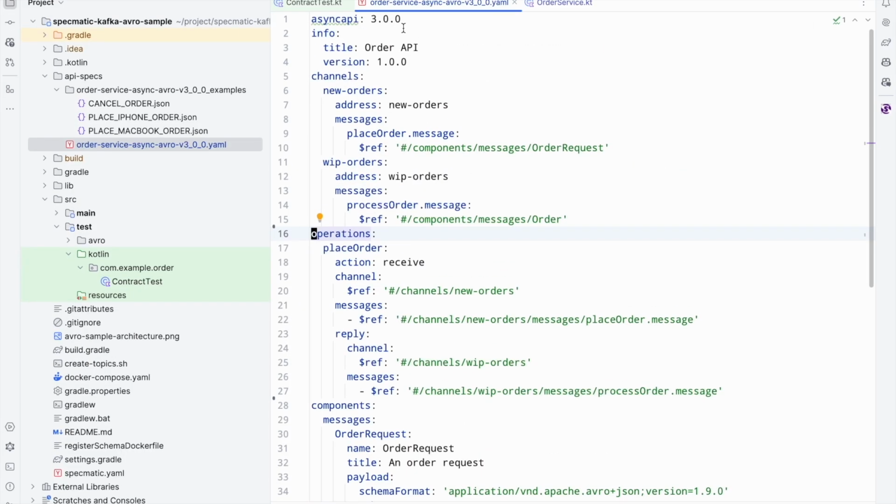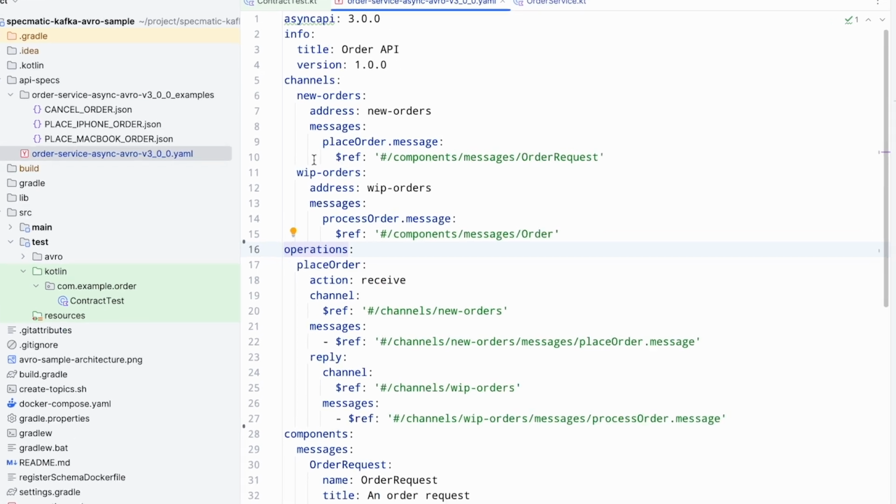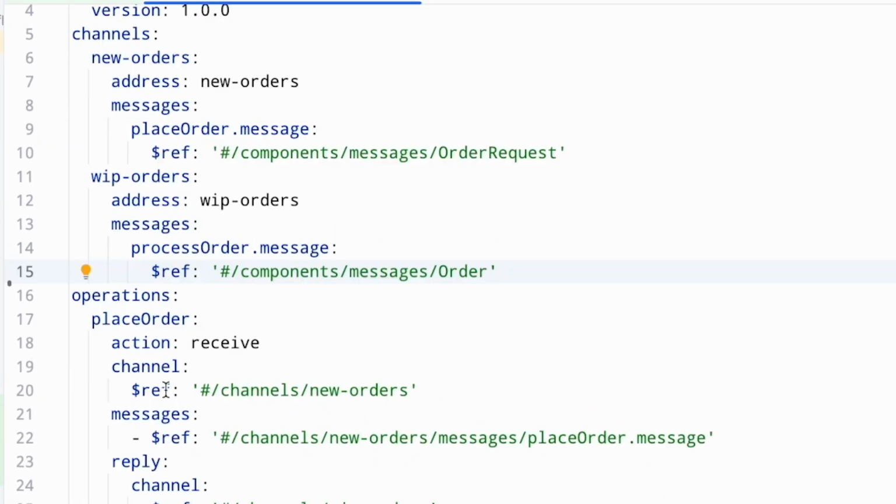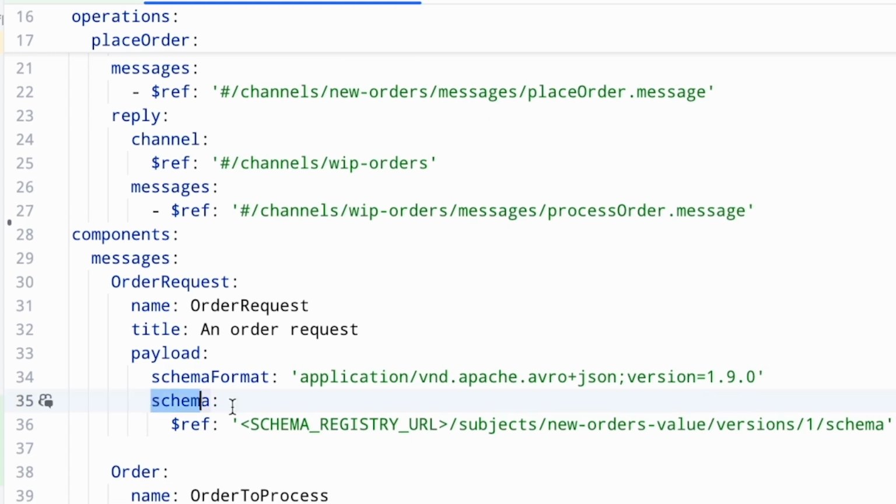In our case, the order service is the system under test, and hence the spec is written from its perspective. As we can see, we have necessary topics defined here. And if I scroll down, this is how the schemas are referenced by using a schema URL. You can note that the schema registry URL is a placeholder over here. This is because it varies in different environments.